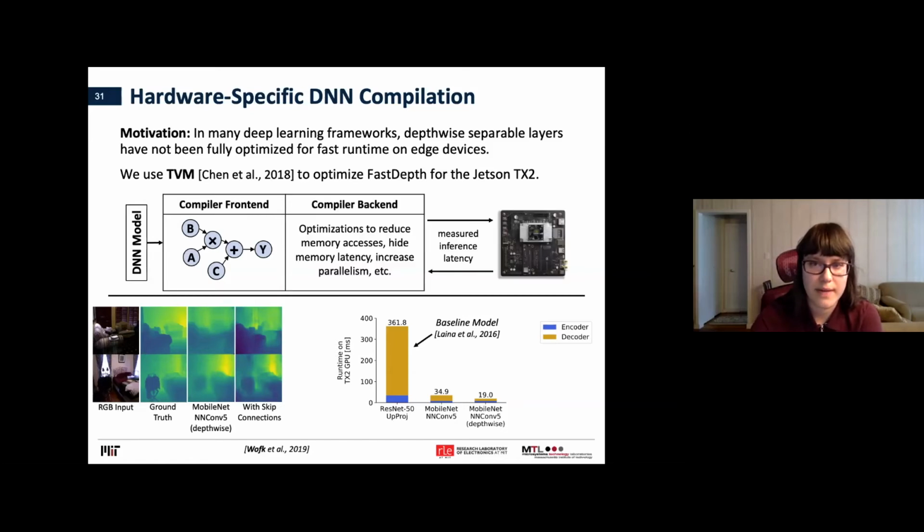The compiler backend takes this computation graph and performs hardware-specific optimizations. These can aim to reduce memory accesses, hide memory latency, increase parallelism, all with the overall goal of reducing model latency. At this stage, empirical measurements done on actual hardware may be taken into account to help guide the optimization process.